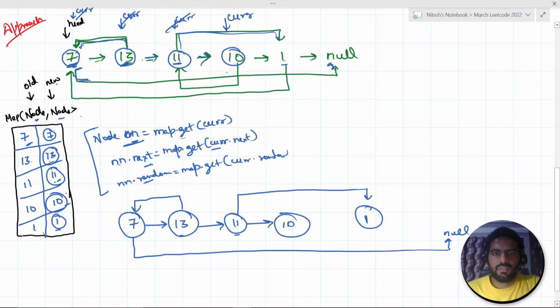After this we'll move our current further. So we will again check whether 10 is present or not. As you can see, 10 is already present. This is the use of taking a map, because we don't have to create the node again if the same node is present. So we'll take it and assign its next and random. First we need to check whether this next is present. So next is also present and its random is 11, which is also present. So we'll assign its next, so 10 pointing to next, and its random will be 11.